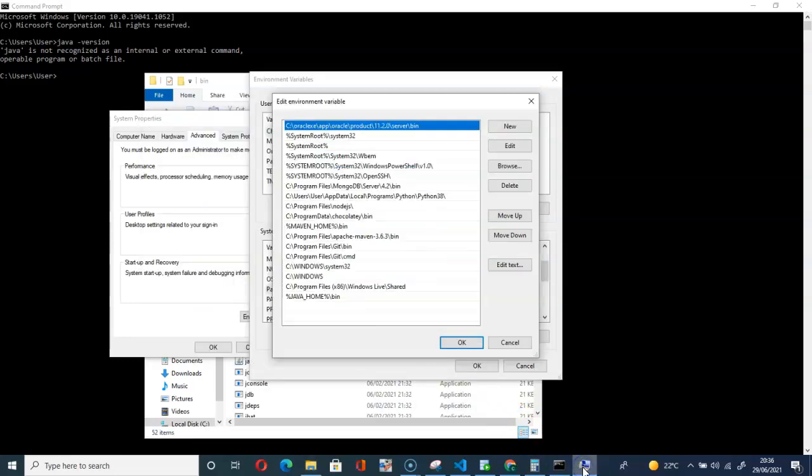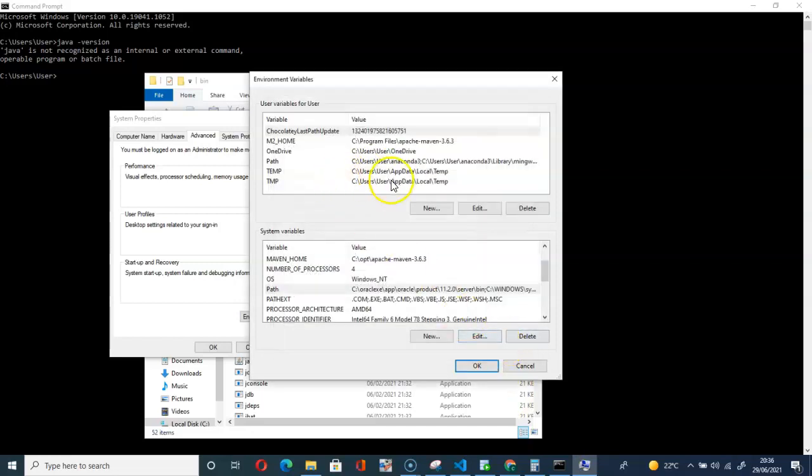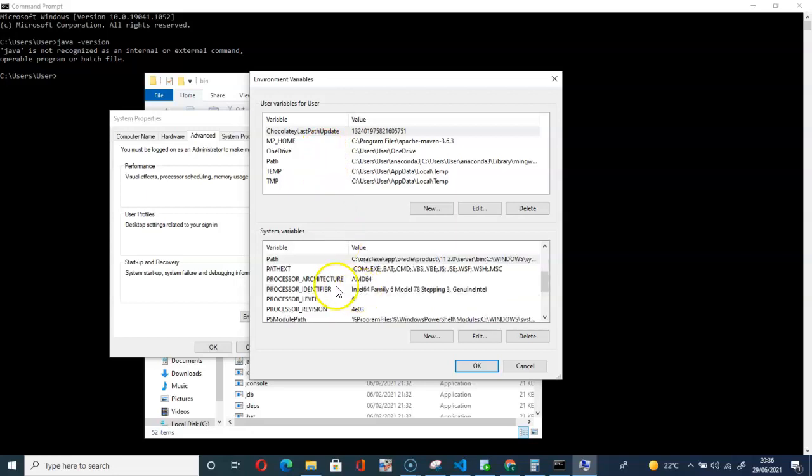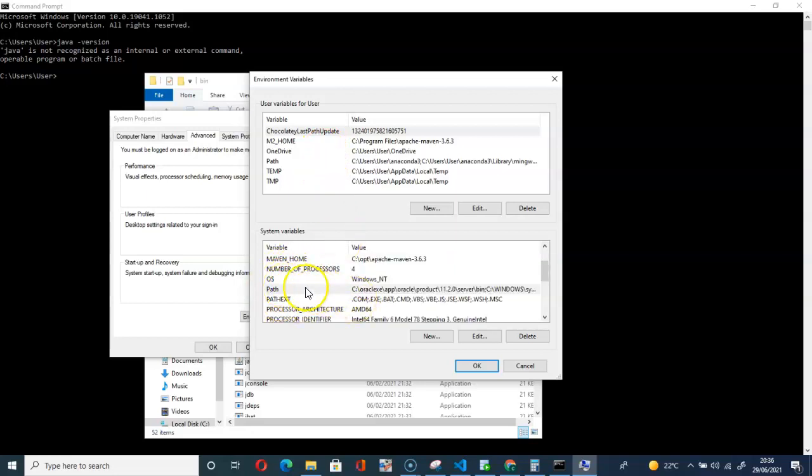Let's go back. So let me just start again. So here, go to the path, double click on the path.